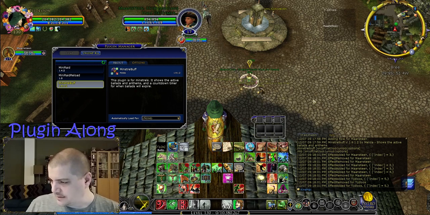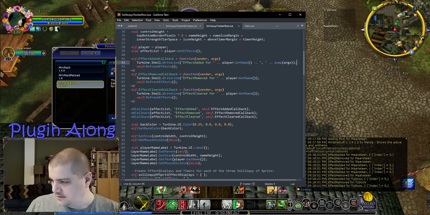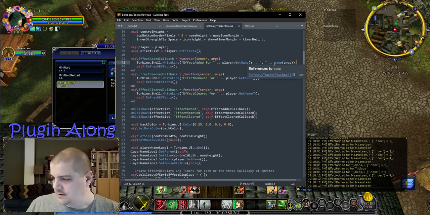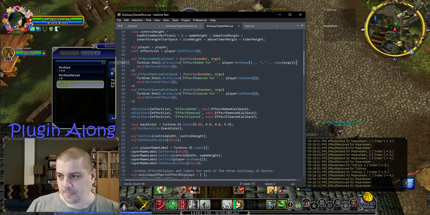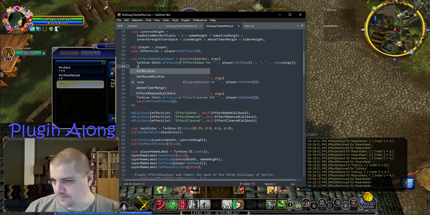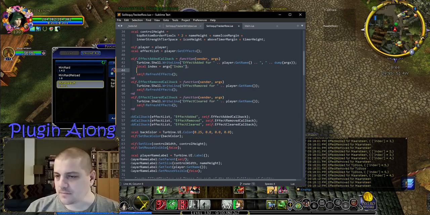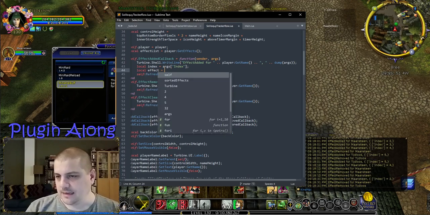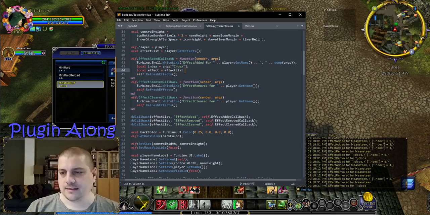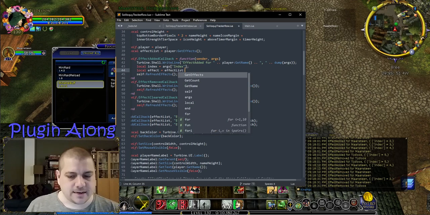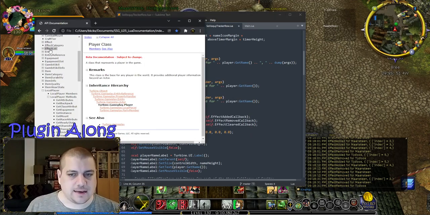Well, that's fascinating. It has an index. Is the sender an effect or the effect list? Okay. Well, local index equals args index, and then local effect equals effect list. And I believe it is get effect, but we'll just double check here. We have an effect list.